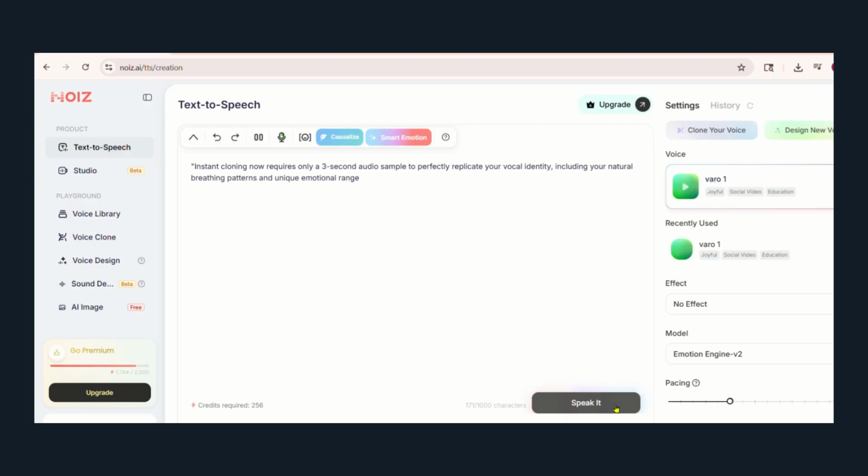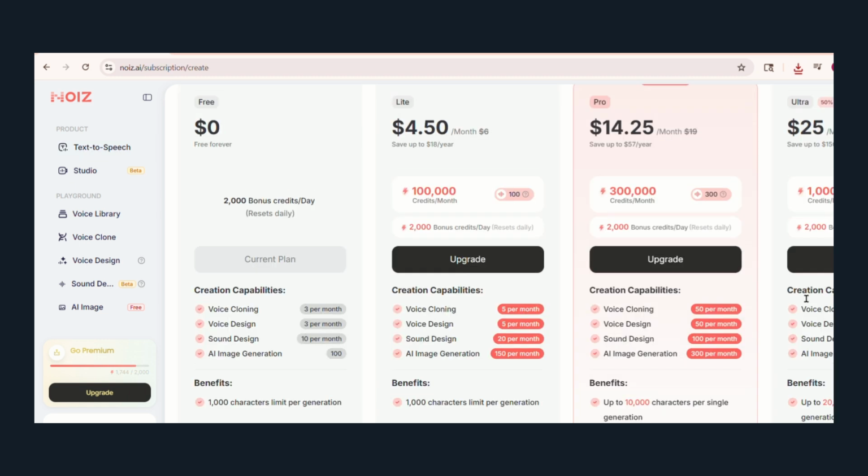The cloning is seamless, it's fast, and honestly, the quality is incredible. If you're happy with the result, there's a download button right here on the right. You can try this for free, but if you're planning to use this for your full channel, I definitely recommend the paid version for more credits and higher quality.